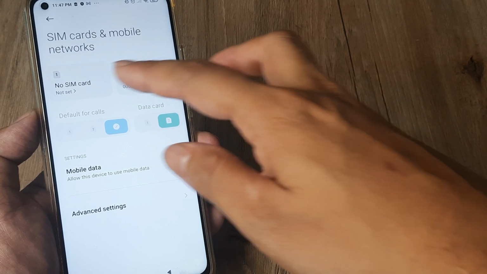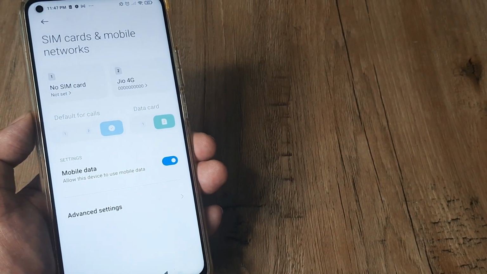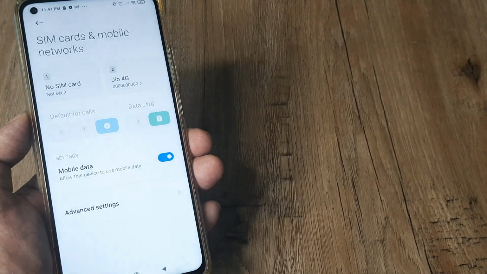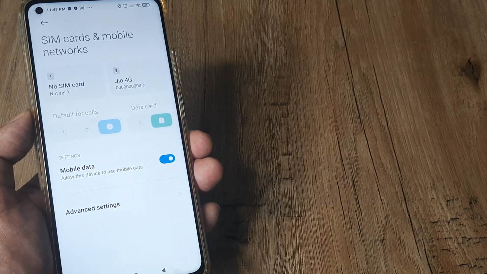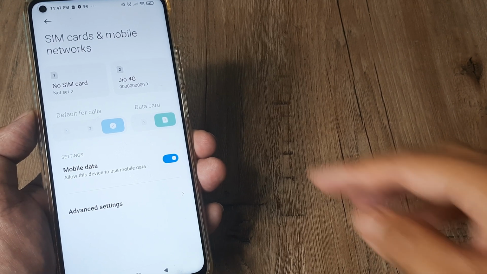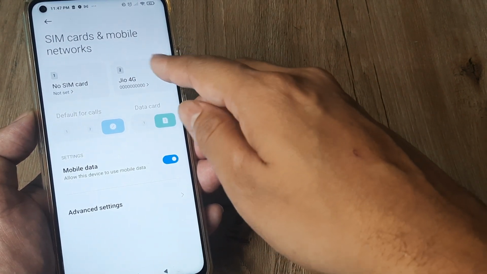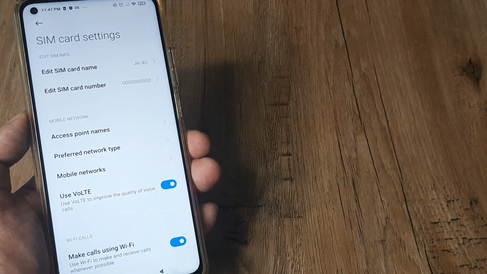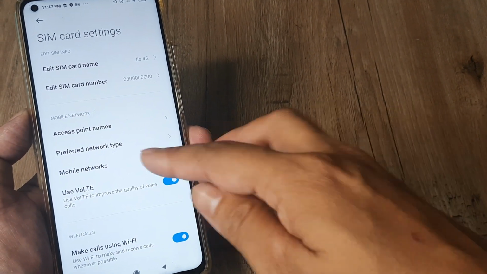Here, you can see that it's a dual SIM device. So there is a slot 1, slot 2. I have inserted a SIM in slot 2. Deliberately concealed the number so that it's not used for other reasons. So now that the SIM you see here is in my slot 2, I tap on this so that it opens up the SIM card settings, one of which is assigning network, which is the preferred network type.